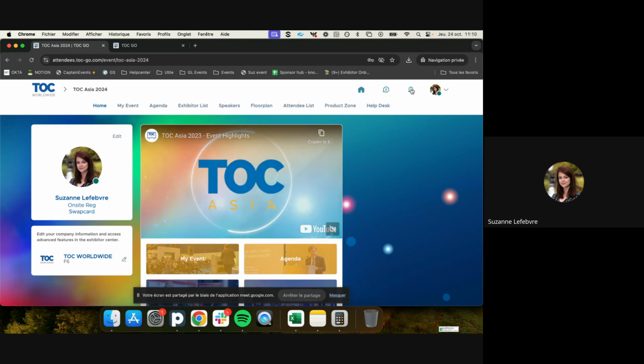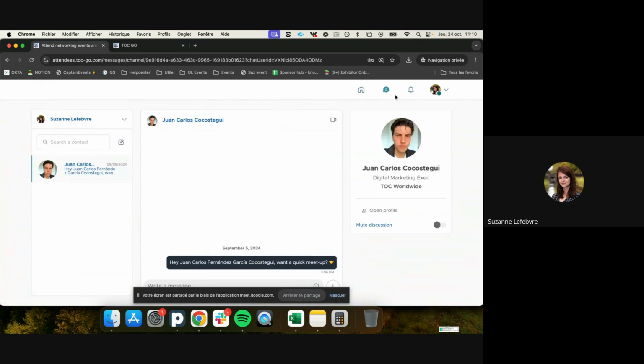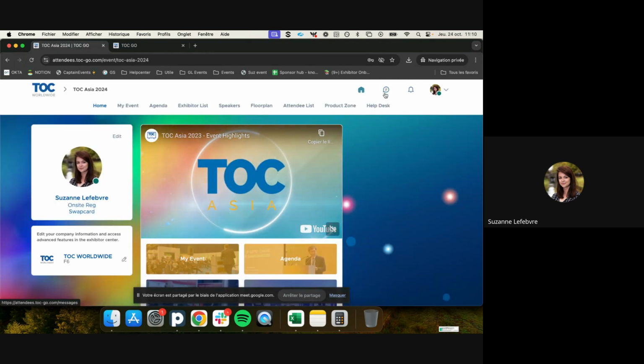I showed you the notifications here, and there is also what we call the chat box. Here you will be able to discuss with the people you are connected with. If you just sent a connection request but it has not been accepted yet, you will not be able to chat. But if the person accepts, or if you scan the badge and you are connected automatically, then you will be able to chat.